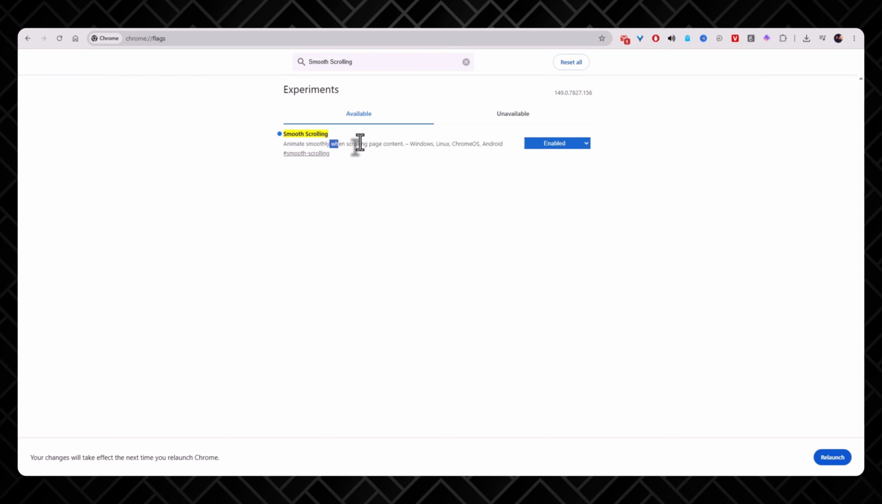While this specific change does not technically alter how fast raw data downloads, the psychological impact makes your entire browsing experience feel infinitely faster and more responsive.